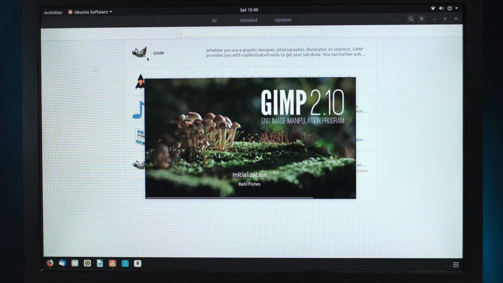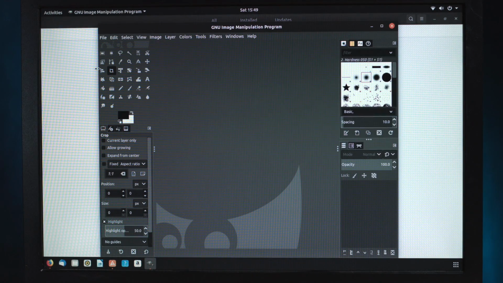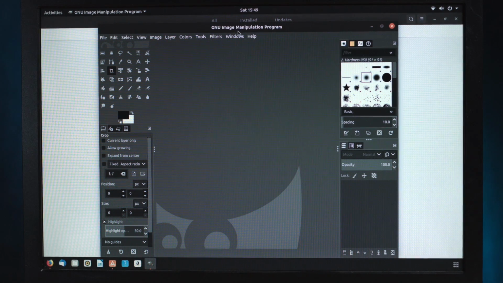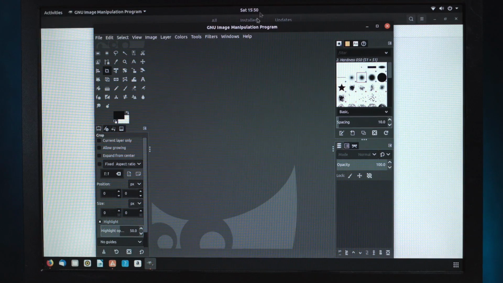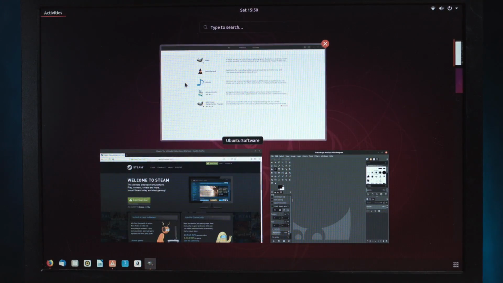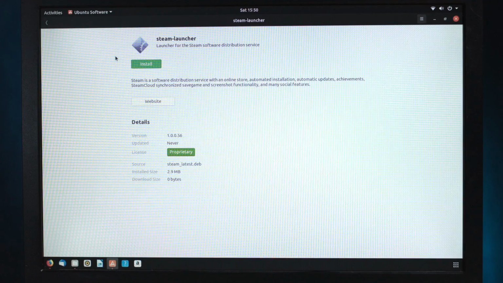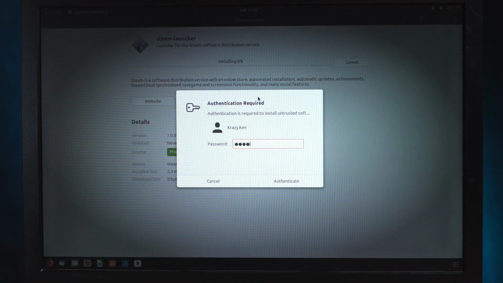So yeah, along with this new version of Ubuntu, yes, it is using the new Linux kernel. I believe, oh, what version is it on now? 4.18, I think. And as you saw earlier, we're using GNOME 3.30. Steam Launcher. Here we go.